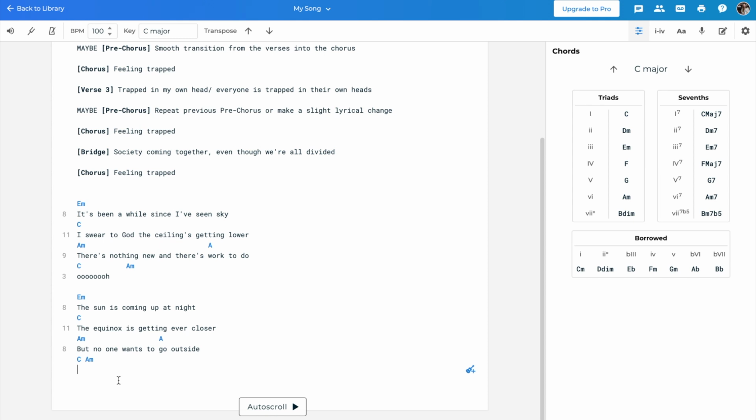Ooh. The sun is coming up at night. The equinox is getting ever closer. But no one wants to go outside.